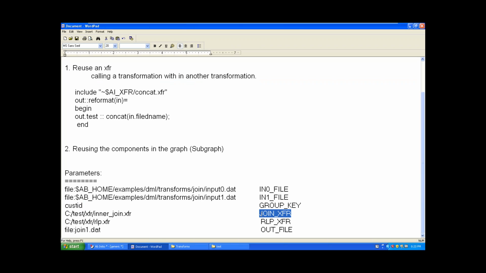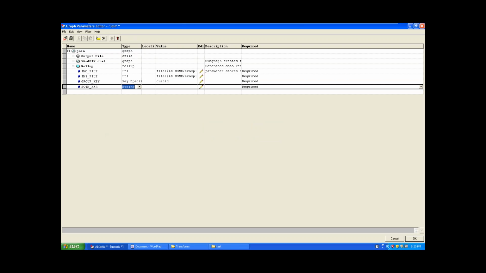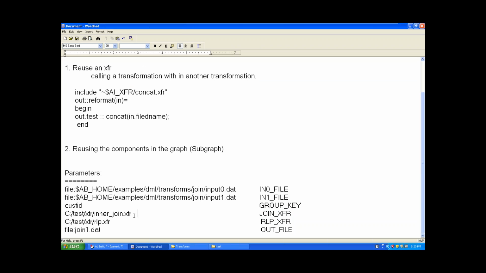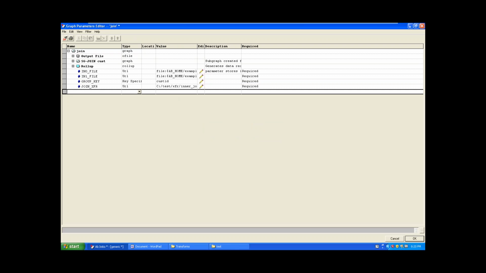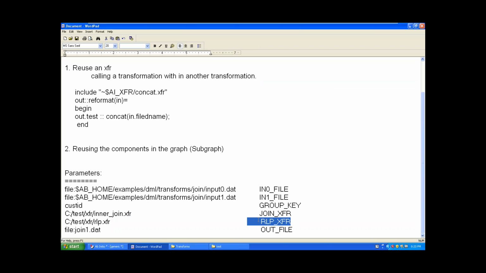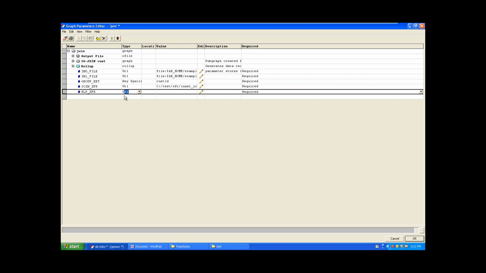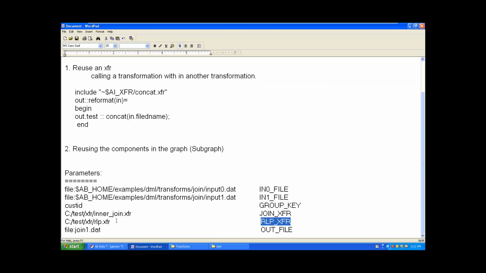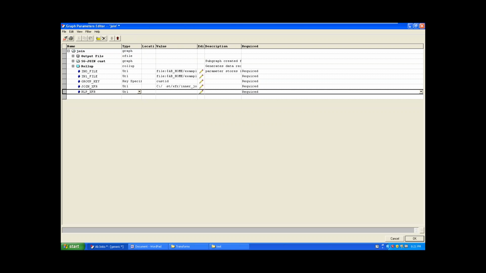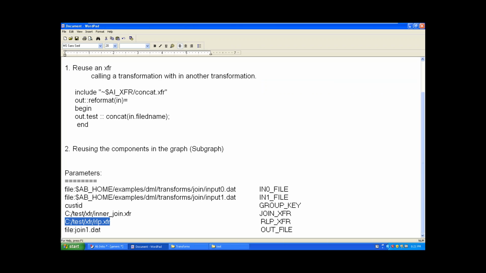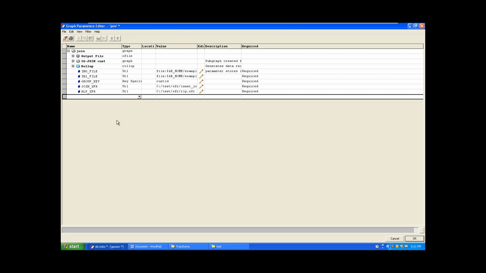Join Xfr is another parameter. This is transformation logic. I am providing it through a URL only, a file name only. Provide the file name here. Role of Xfr. This is also URL. Provide the role of Xfr file. Out file. Paste this URL.